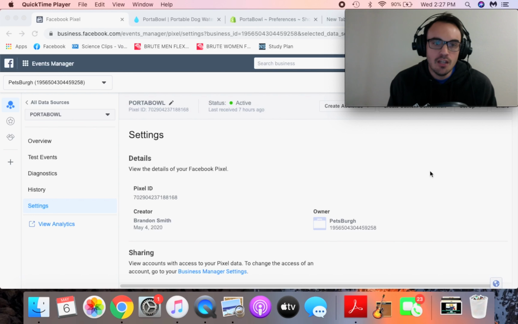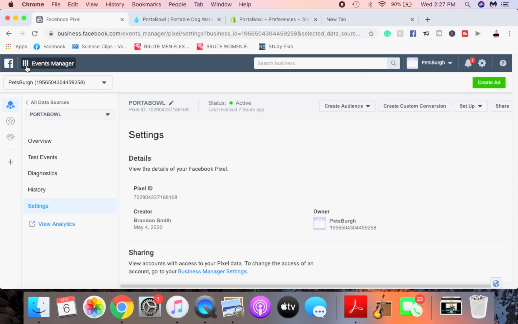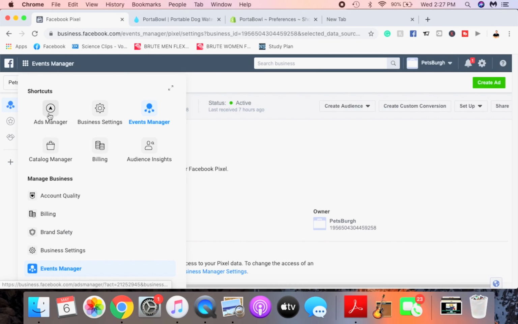So once you're in the ads manager, you want to click up here. Once you click up here, you can see you have the ads manager, the business settings, the events manager. So I'm actually in the events manager and then I'm under the store that I want. The store that I have is the portable store, the portable dog water bottle, but the account is under Pittsburgh, under Facebook, and we can see here we have the pixel.